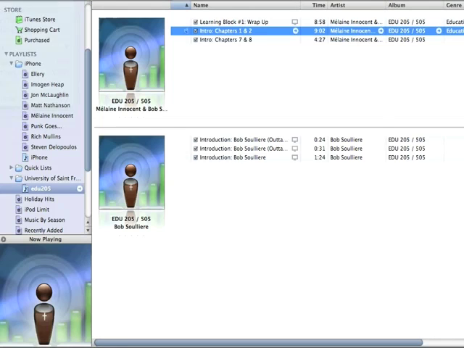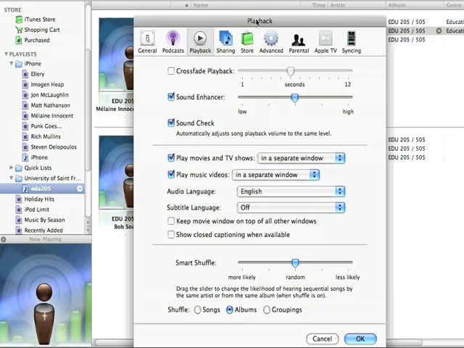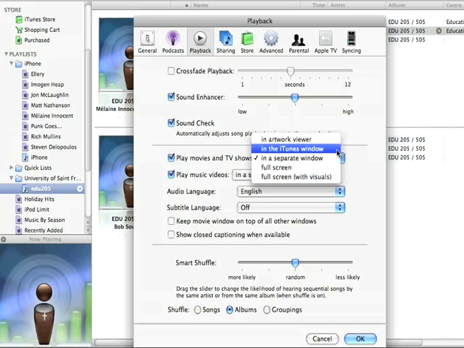Underneath your preferences in iTunes, it doesn't matter exactly where it is, whether you're using a Mac or PC, but eventually you'll get to an area that looks very similar to this. I think the PC graphics are slightly different, but should look very similar. Underneath the area that says playback, you'll see a lot of different options down here. The one that I want to focus on right now is the one that says play movies and TV shows, and you should have several options. The default is in the iTunes window.